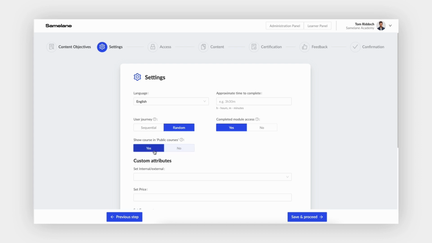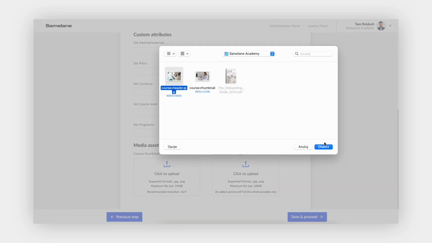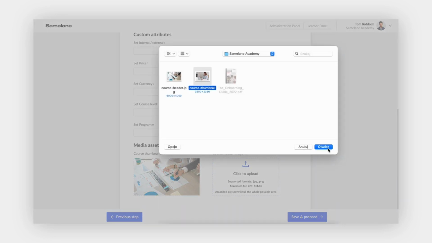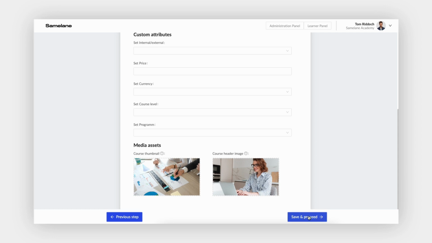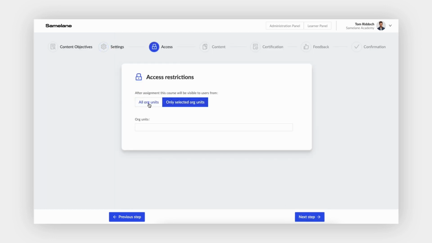View the course in the course library. If Yes is checked, the created course will be added to the training library. Users will be able to enroll without having to assign the course to an account. And graphics, that will be displayed on the course preview page. The administrator can grant course access for all or just the selected organizational units in the Access section.